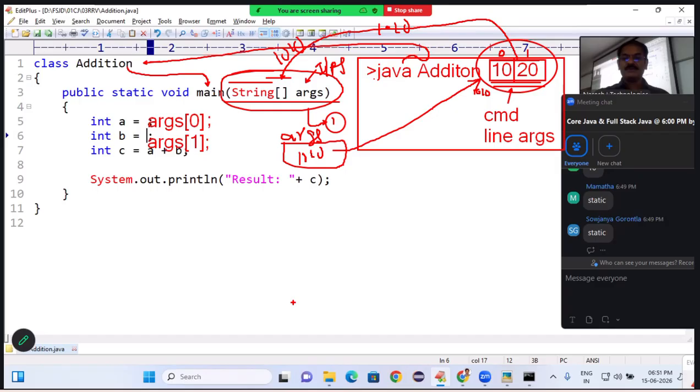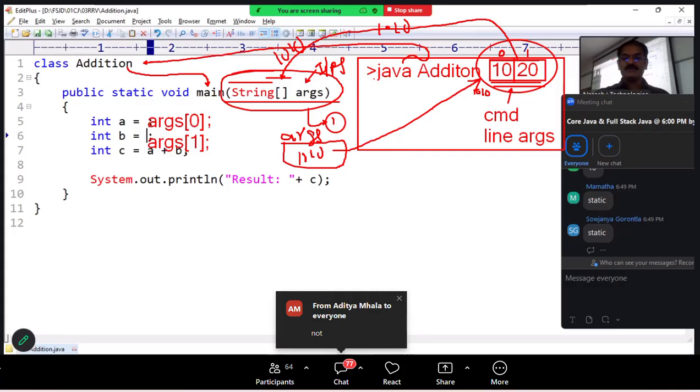Think like a compiler and tell me, does this program compile or not? Think like a compiler, not as a human. Compile or not compile? Int a equal to args of 0.